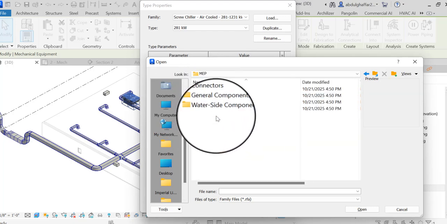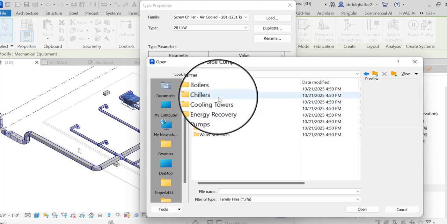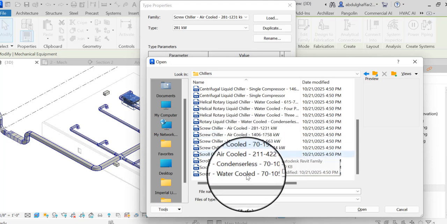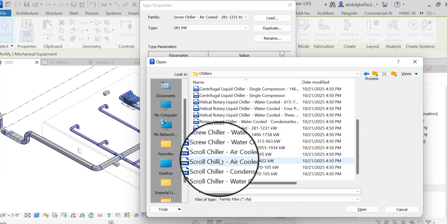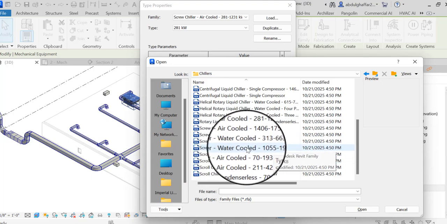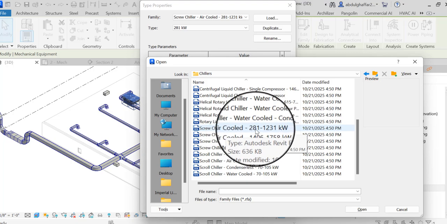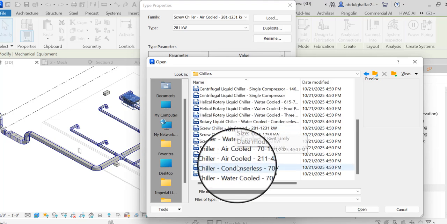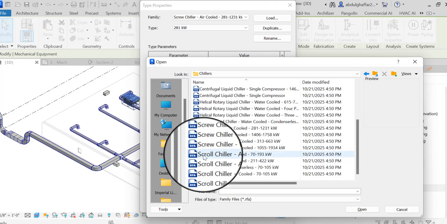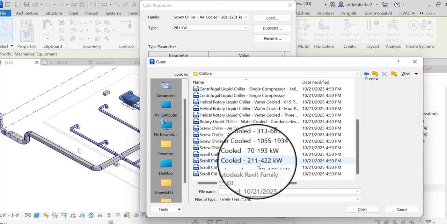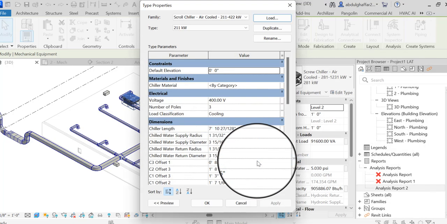Similarly in MEP and in water side component, we have the chiller option. Here you see these are different capacities of screw chiller. The screw chiller has a minimum capacity of 281 kilowatt. So now we move to scroll chiller. We can select this. Here you see this scroll chiller has a minimum capacity of 211 kilowatt. So you can select this one.